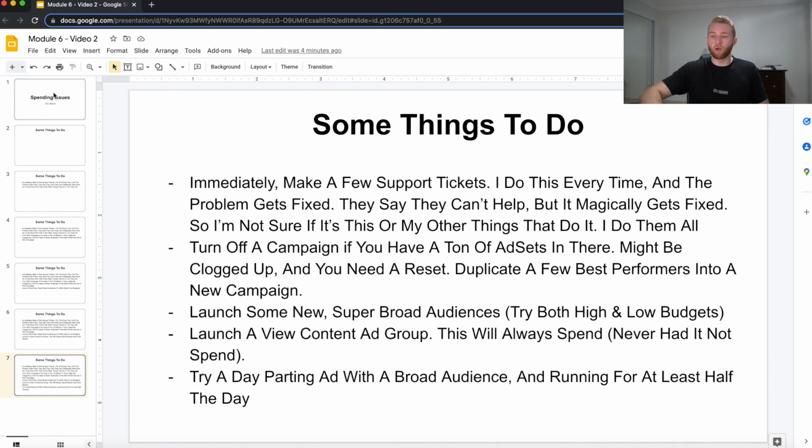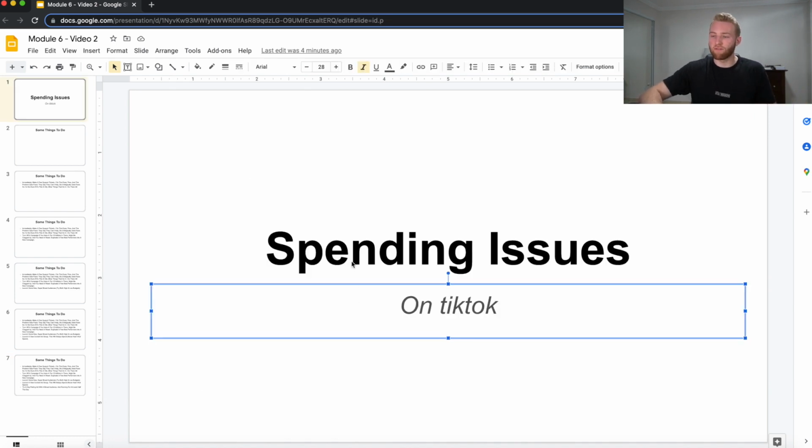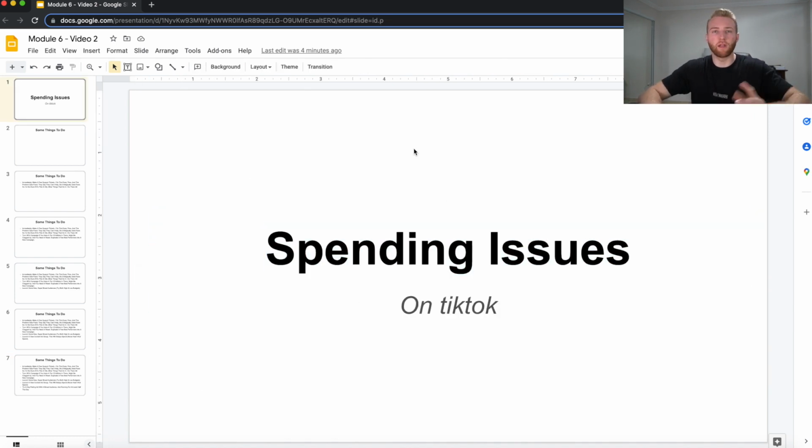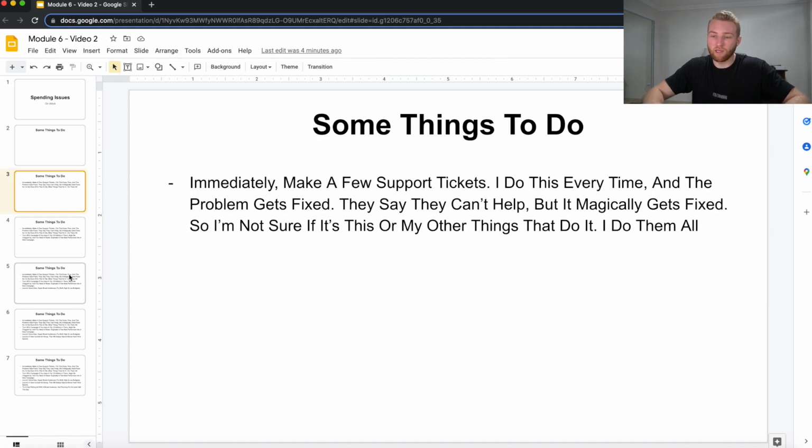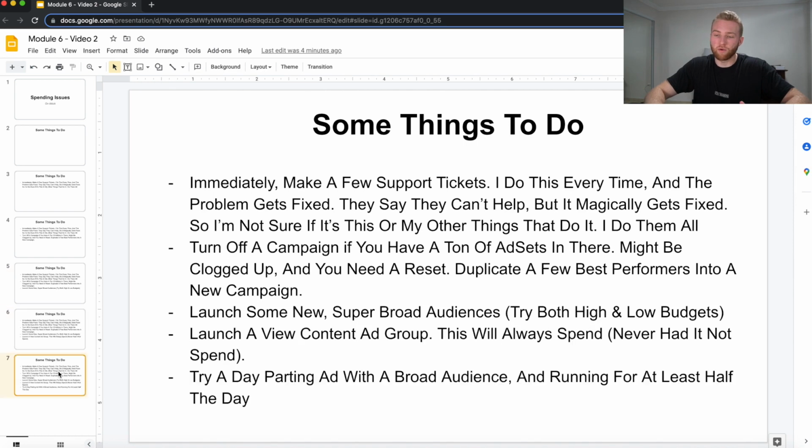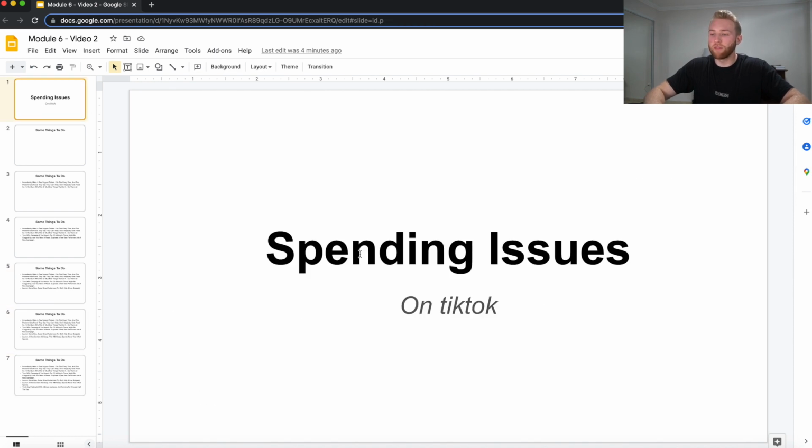Reaching out to support is always kind of my golden goose whenever I'm having a spending issue. I do that. I'll fill out a couple support tickets. It could be that, honestly, that solves it, but I do everything because it's not that hard to do, and it has always worked for me. So that's how I overcome these spending issues.